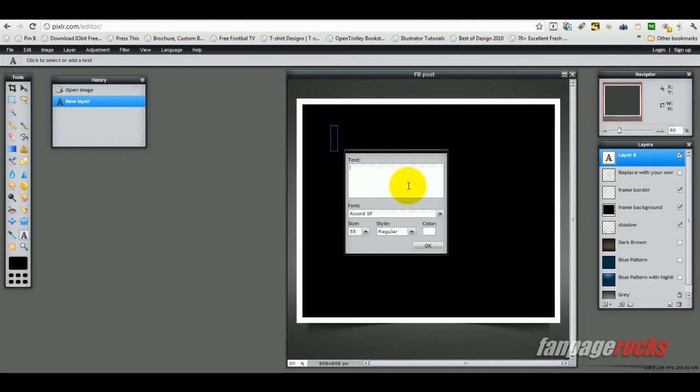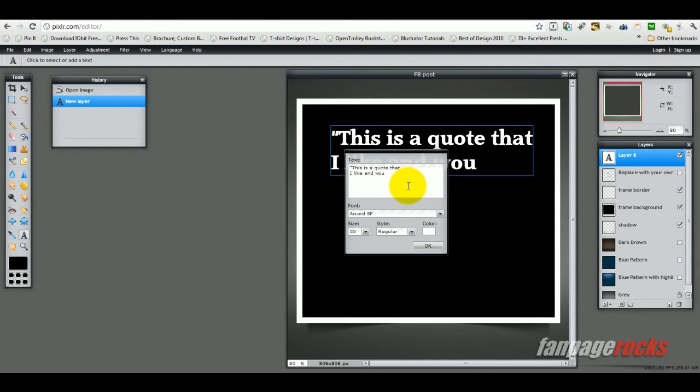Click OK and then type your text here. Let's put something like, this is a quote that I like and would like to share with all you Facebook friends.